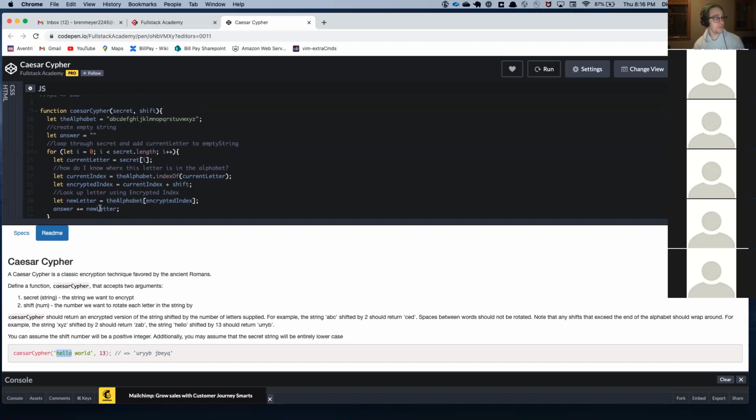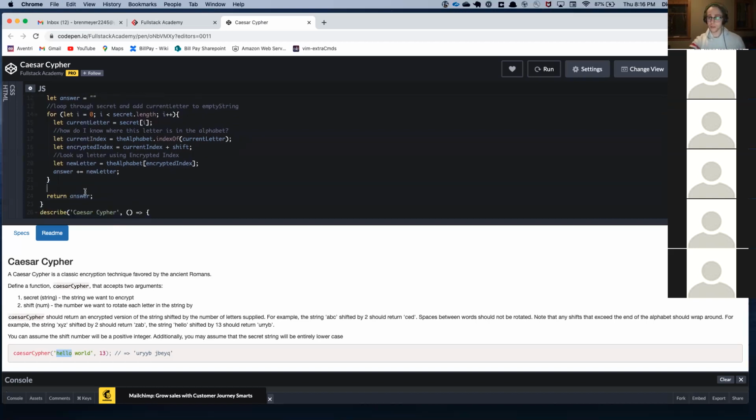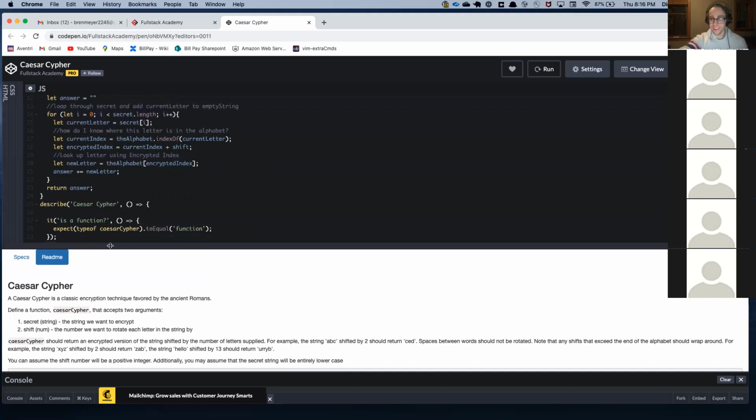Does that track so far for everyone? Yeah, it does. That's where I got stuck, because I didn't know what to do with the new letter equals alphabet. I forgot I could do that. Yeah, you could just look it up with the brackets.